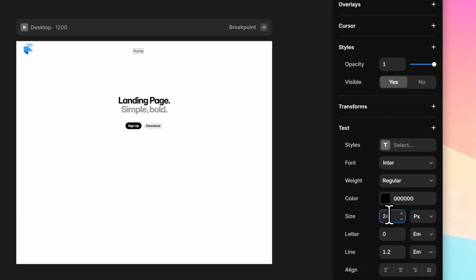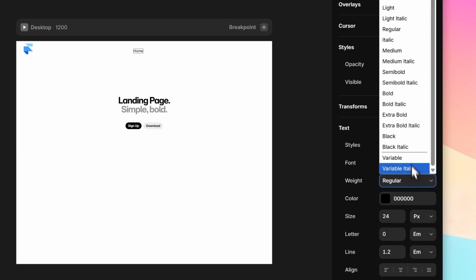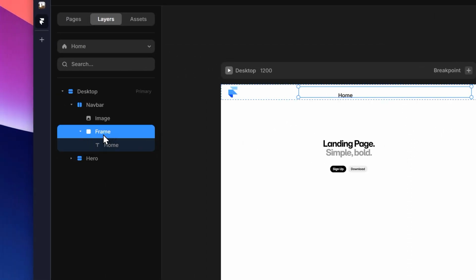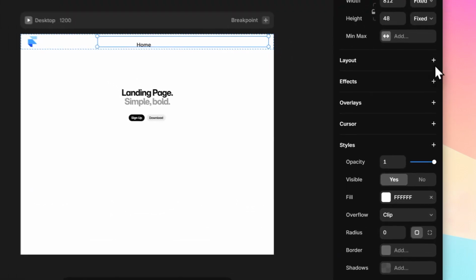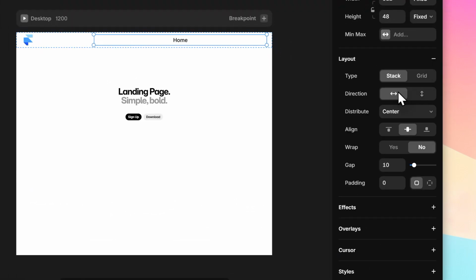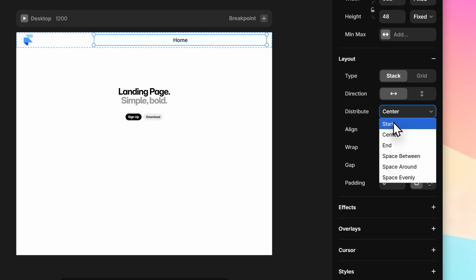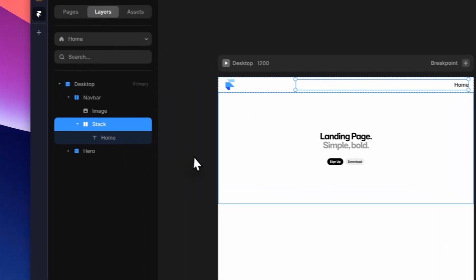Increase the font size. Change the weight to the medium. Select the frame that contains your nav link. Then simply turn on this layout option. From here also select stack and set the direction to horizontal. Then in the distribute make sure it is selected to end.